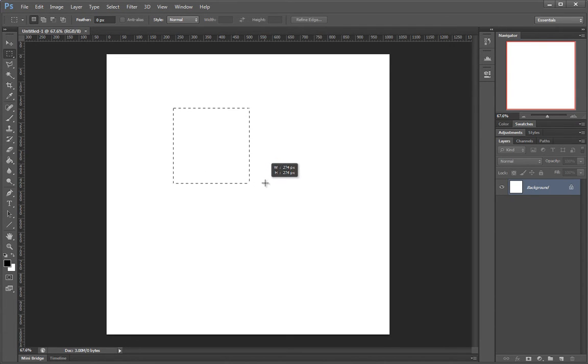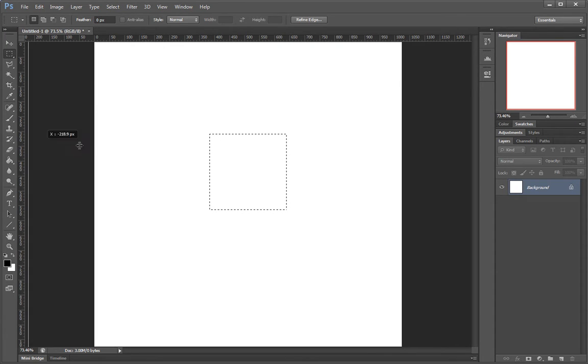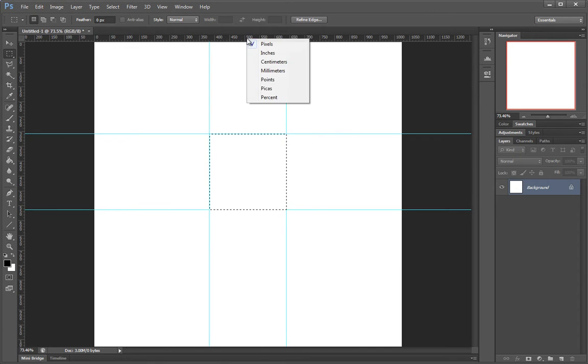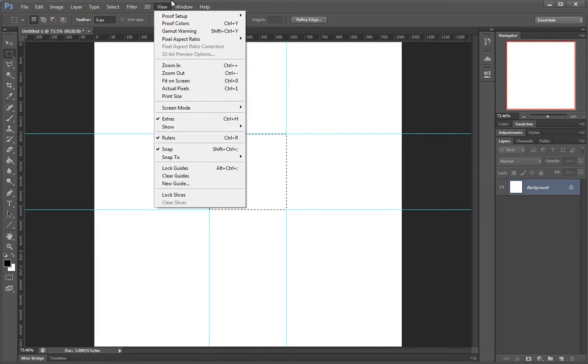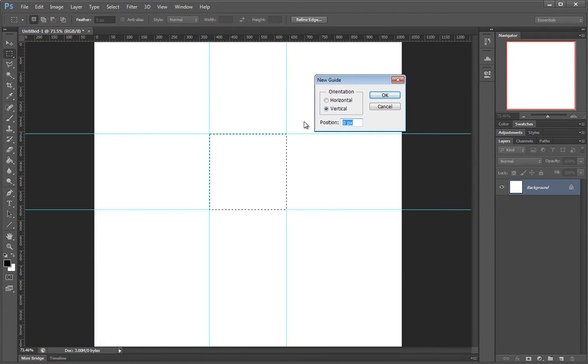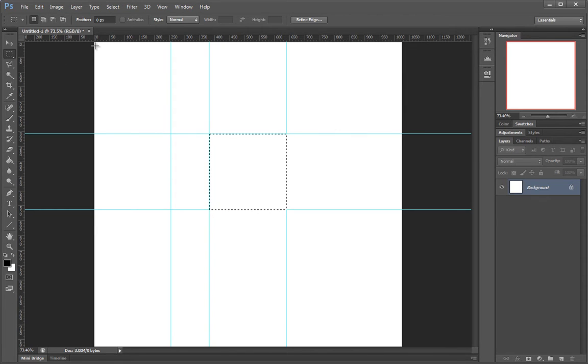Photoshop has this handy gizmo that showcases the size of your selection. So I hold down Shift and drag this out to 256. I'll just place it in the middle here and snap some rulers to it. You can obviously make new rulers by right clicking, View, New Guide. So you can specify here 256 and it will start 256 from here to here.